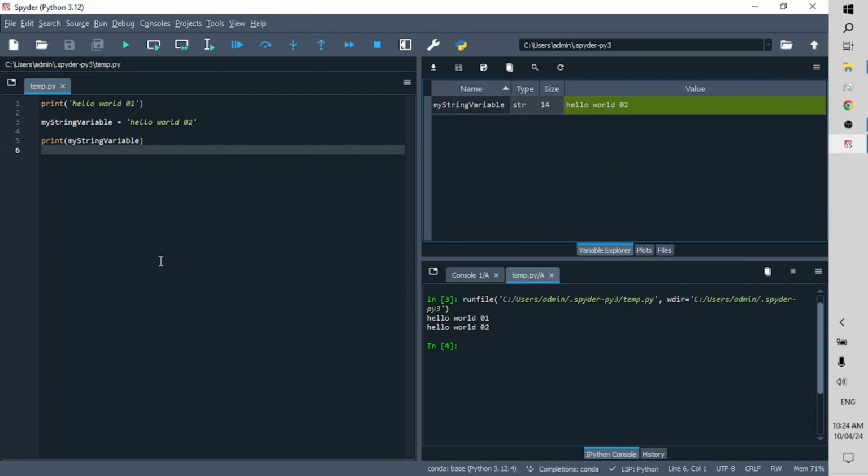You can move your cursor to the left side of the line and you can see a small red dot created here. As soon as you click it, it will create a breakpoint on that line of code.